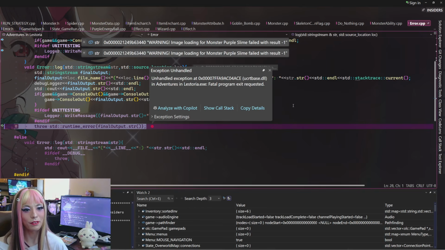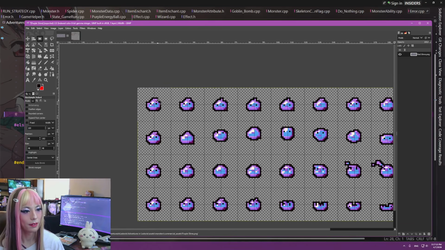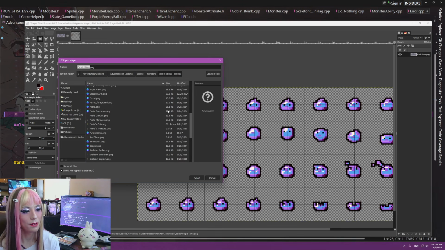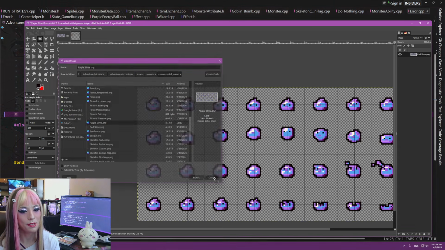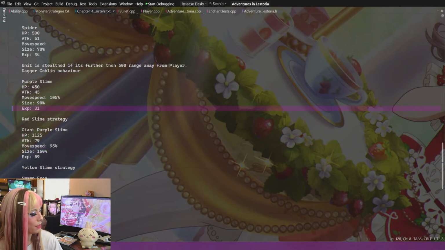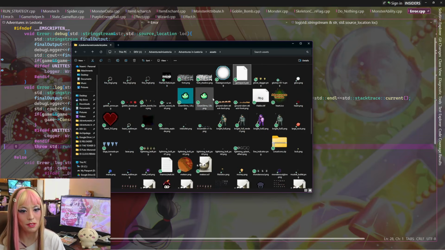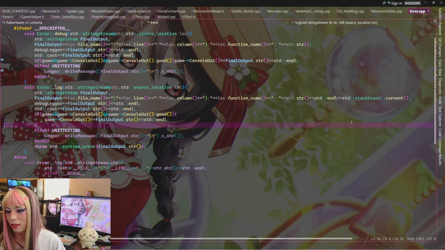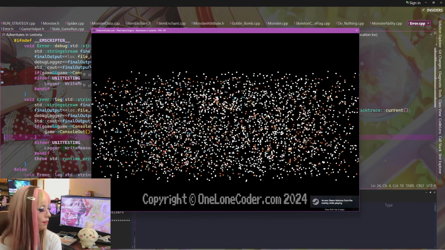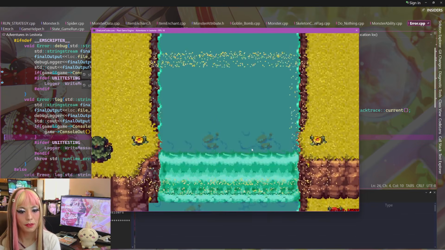Alright, what's this? Image loading failed. Did I not save it? Purple slime. Well, it's exported, so I don't understand why it's not working. I mean, it's there. Image loading failed, huh? Oh, I didn't delete the asset pack. That's why I was in here in the first place. Basically, every time we add an image to our game, it has to rebuild that game pack. So that's why it didn't find it. Okay. Rebuilding the cache.